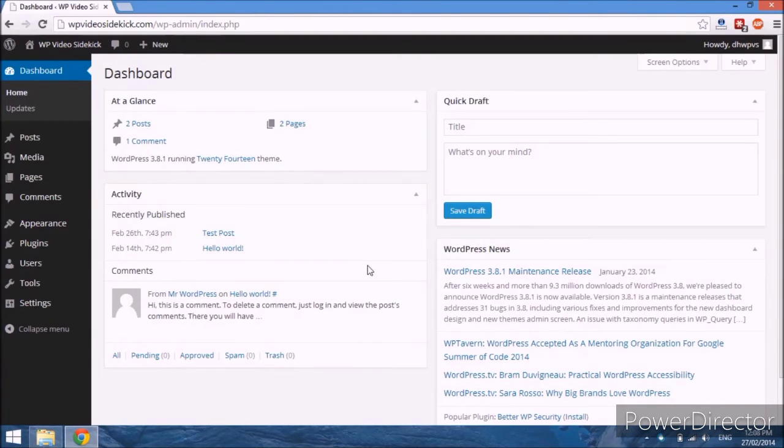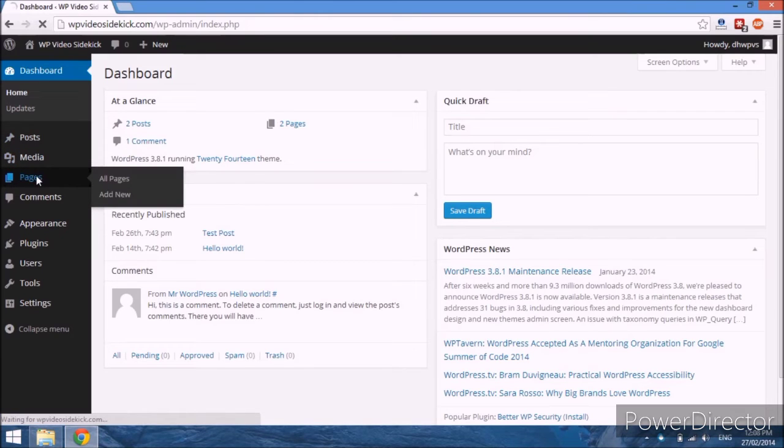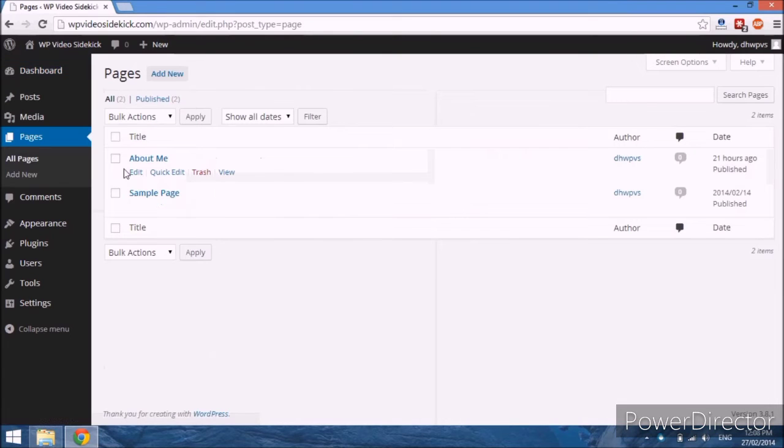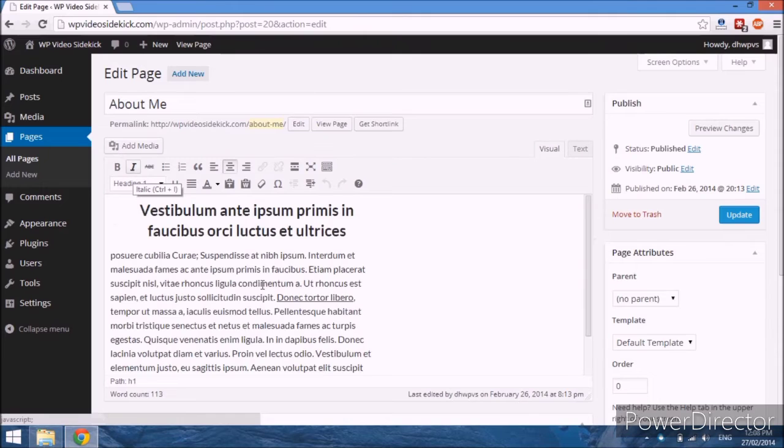Okay, so now that we're more familiar with the media library, we can go ahead and add an image to our posts or pages. As I mentioned, I wanted to add the image to my About Me page. So if I just go back to Pages, select Edit Page, and then I'm going to select the area where I want to put the image.